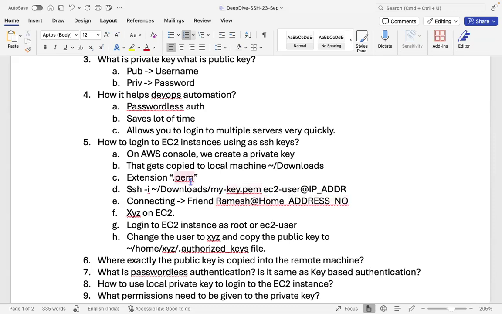Since you are creating the key from the AWS console, AWS takes care of copying the public key to your authorized keys file to enable your authentication to the EC2 machine. Is it clear?